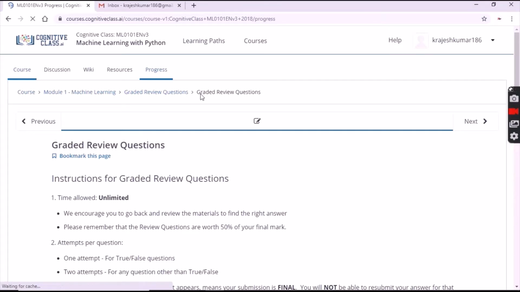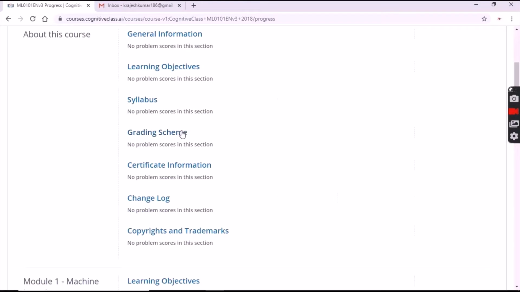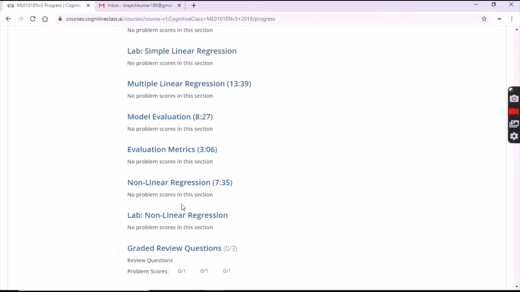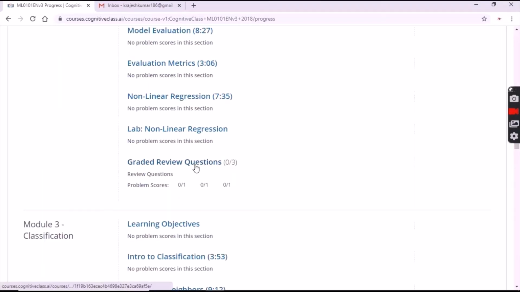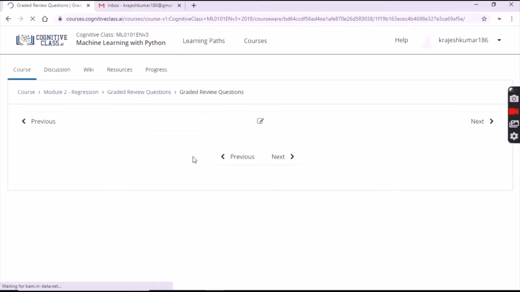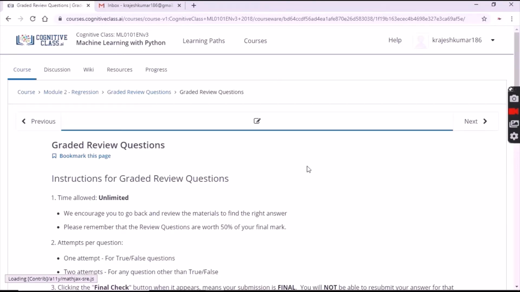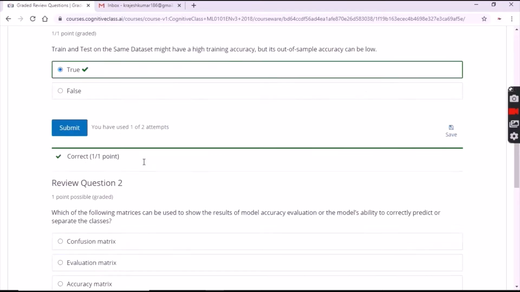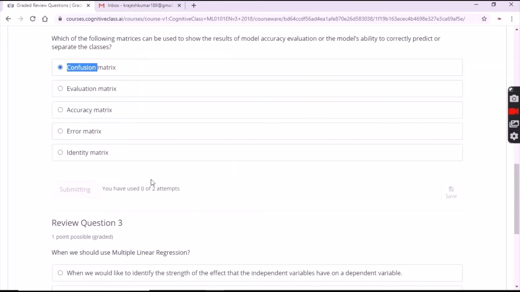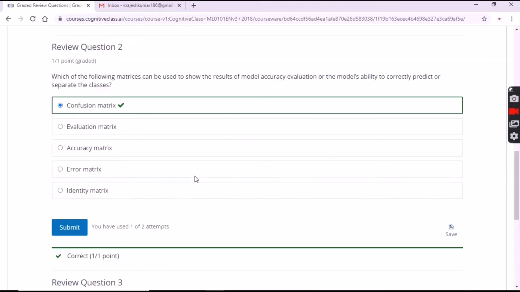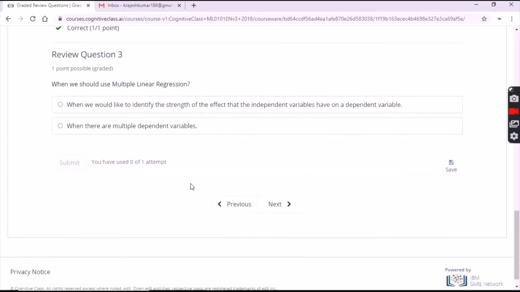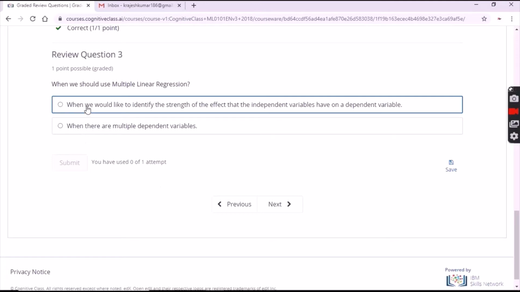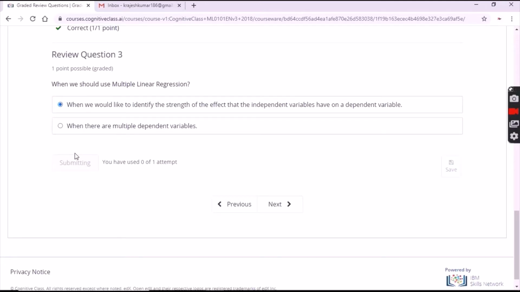Now go to progress tab by clicking on the progress. Now go to module 2 and click on graded review questions. For the first question, the answer is true. For the second question, the answer is first option. For the third question, the answer is the first option.